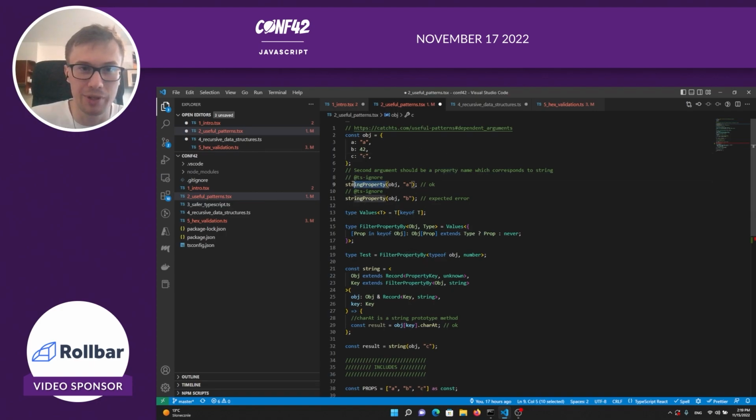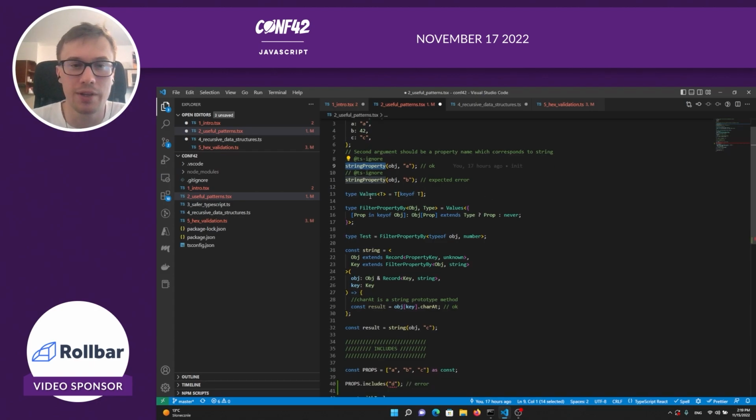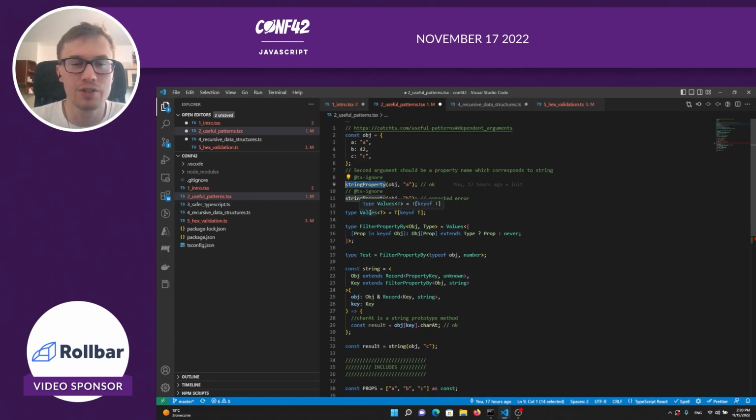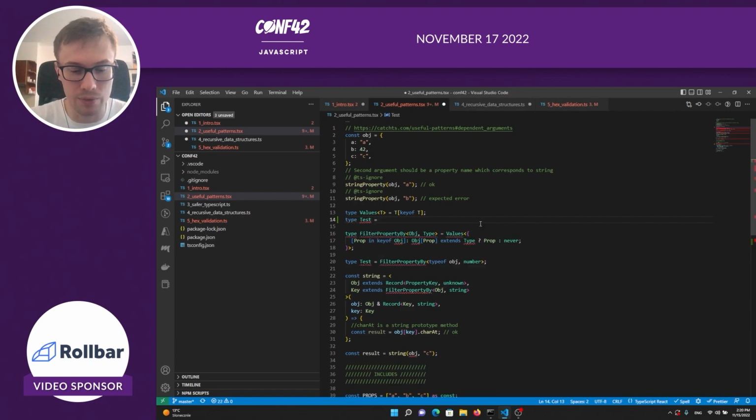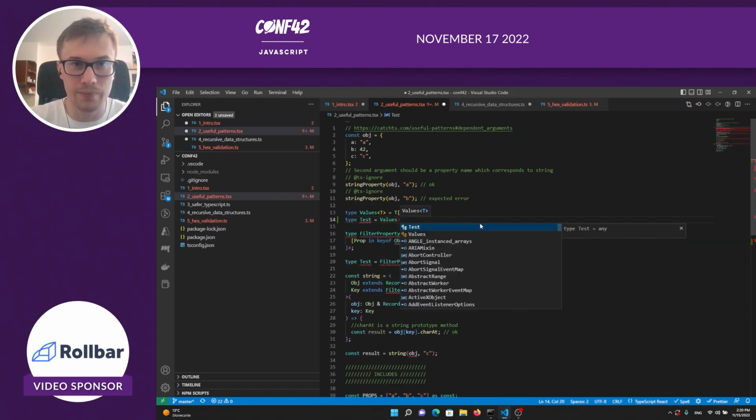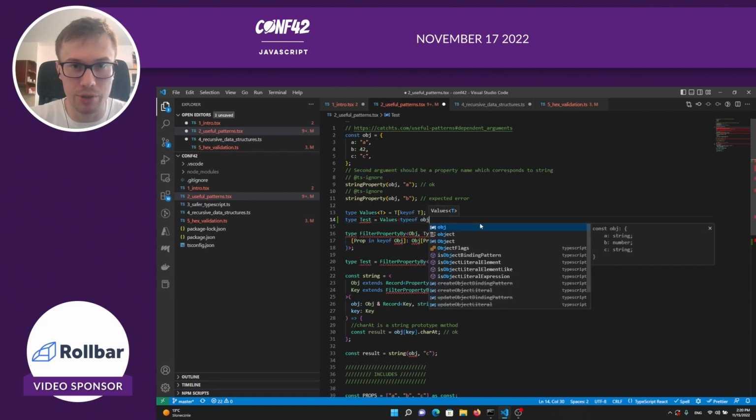But this string property is not implemented yet, so there is no inference here at all for now. So let's create our utility types to accomplish this task. First of all, I have created values with just this utility type. It is a very popular utility type, and it just returns us a union of all values. What does it mean? Type test equals values type of object.